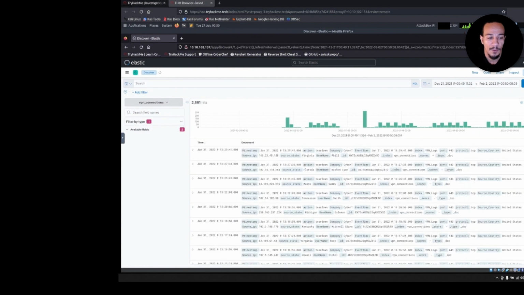Here we can see that we've got a search result returned to us. We're able to see 2,861 hits. We're able to see a bar graph of the web traffic. You can see timestamps here, source IP. You can also see the date, source state, Virginia. You can see the username, company, of course, event time, ID, index, and score, as well as type of document.